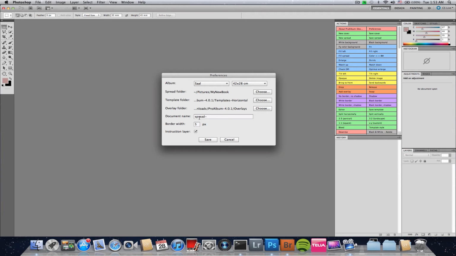Then we have the spread name. It's a wise decision to name your spreads according to whatever project you're working on. So let's say we've done a wedding for Camilla and Charles. I would call my spreads Camilla, Charles 1, 2, 3, 4, etc. This is because if you're working on several projects, there's a chance that if you use the default name spread, you might mix up a spread from one album with the spread from another album if they're all just called spread.